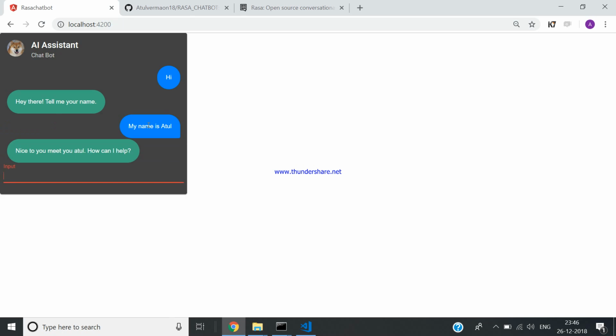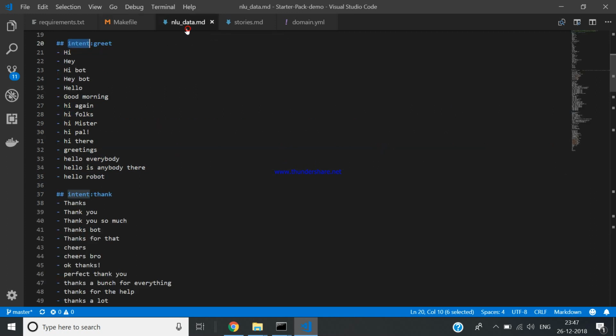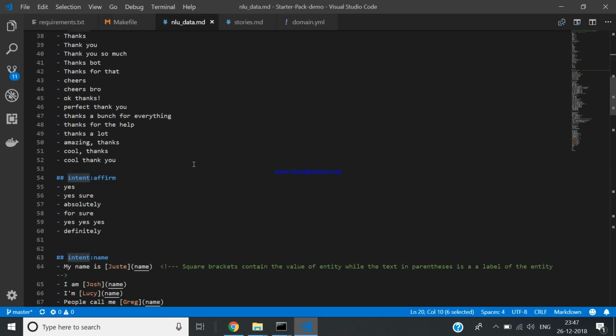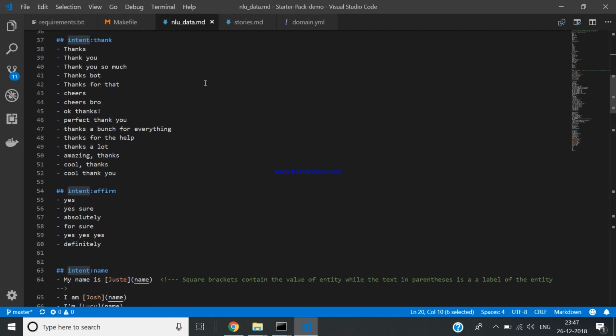So you see, you have to train your bot more on any specific domain, maybe insurance or maybe a medical domain. So you can train your bot. The more data it gets, the more intelligent your bot will be. So yeah, this is it. You can put your intent here.